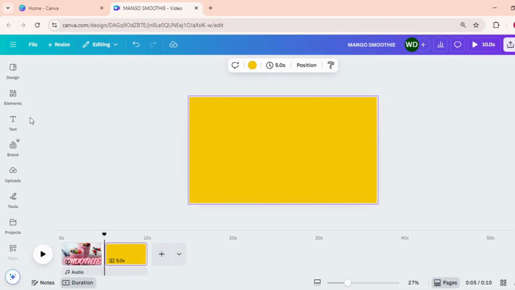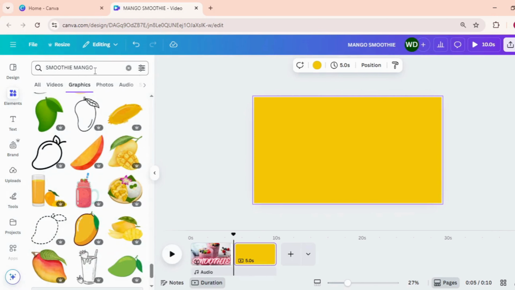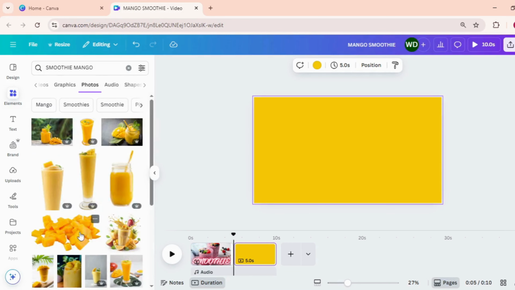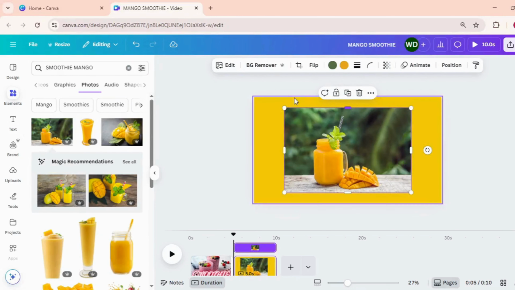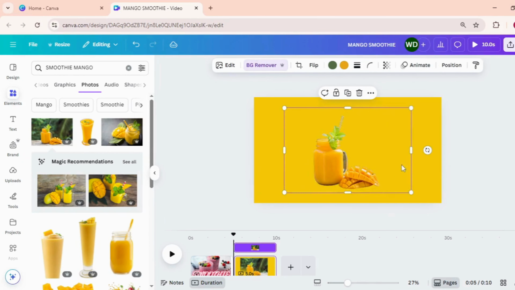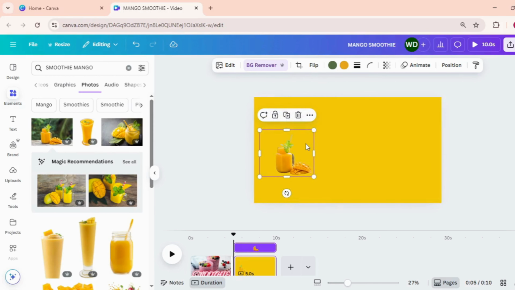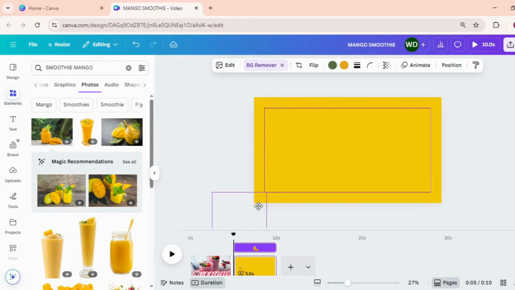Now click on elements. In the search box, search for smoothie mango. Now under photos, let's select this image. Remove its background. You can reduce its size and place it on the bottom left like this.